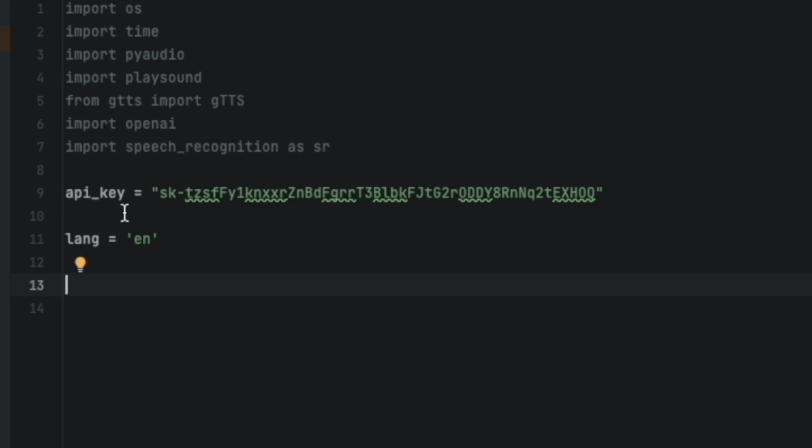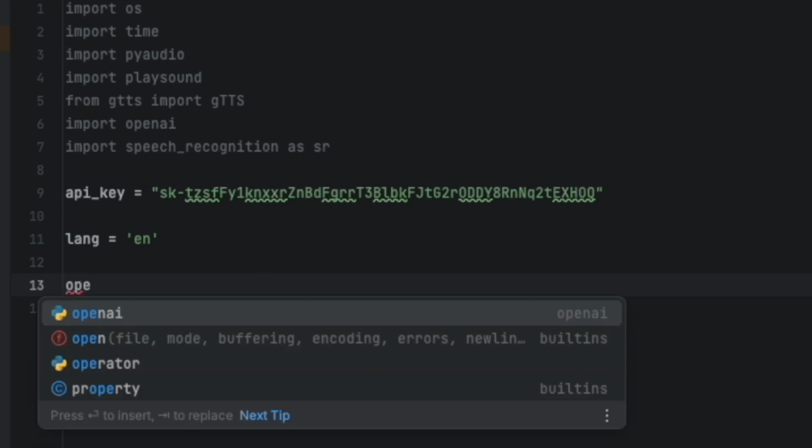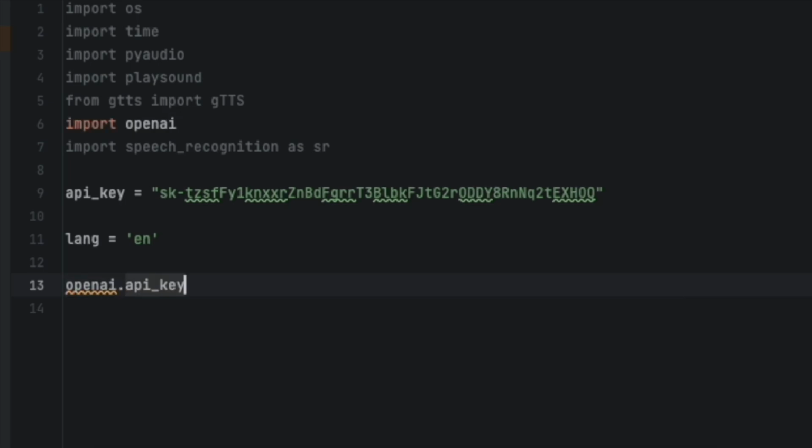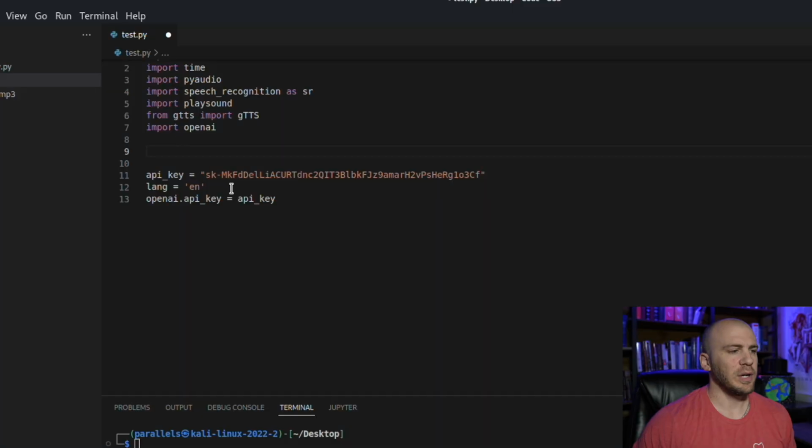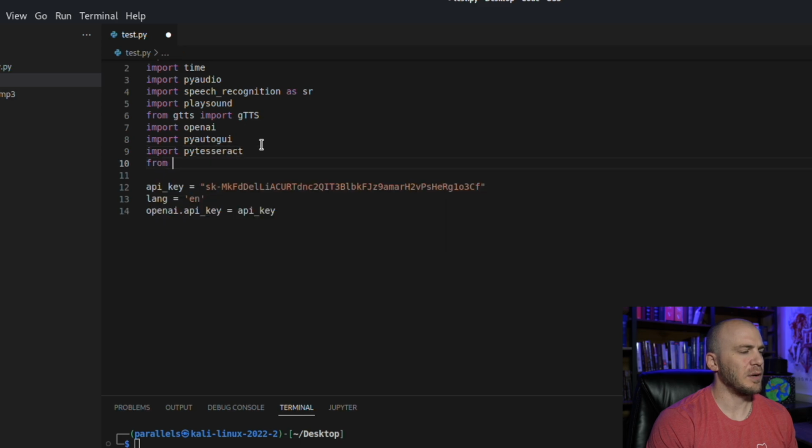And we're going to set a variable for our OpenAI API key. So we can say openai.api_key equals our API key. All right, we have a few more things we need to import here. We need to import pyautogui just like this. And we'll also need to import pytesseract like this. And then from PIL import Image.